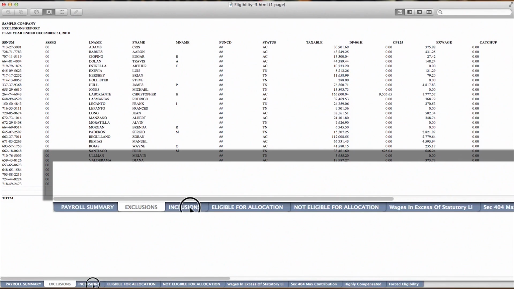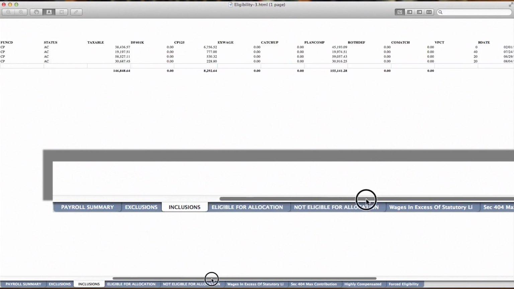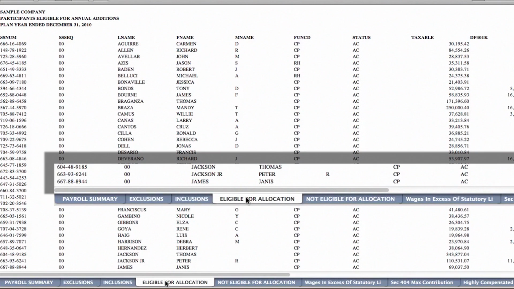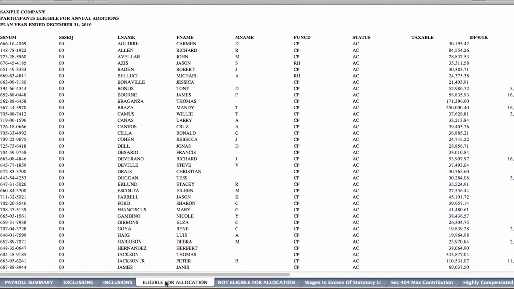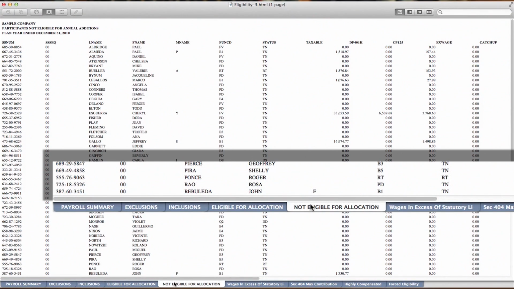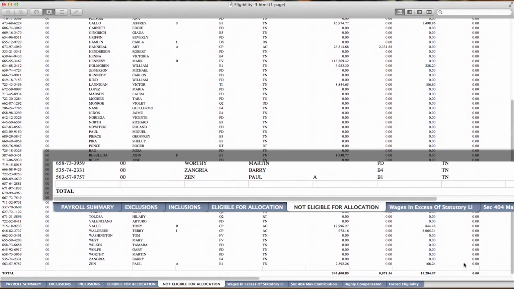The inclusions report shows all the employees who met all the criteria to enter the plan. The Eligible for Annual Additions report shows all participants who met the requirements to receive an allocation of contributions and forfeitures. The Not Eligible for Allocation report shows the participants who did not meet the requirements to receive allocation of annual addition. This report also shows the participants whose plan compensation exceeded the statutory limit for the plan year.